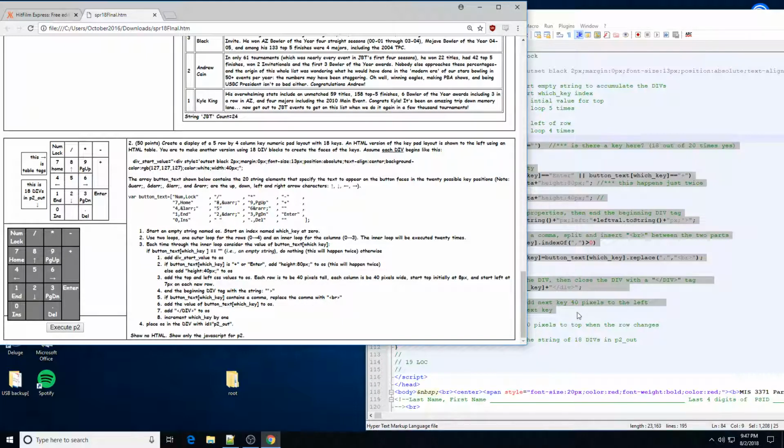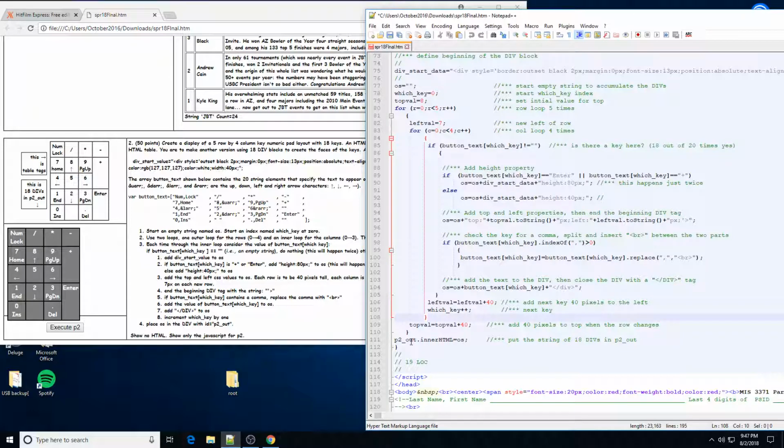So to do that, it's simply P2 out dot innerHTML equals OS, and that basically finishes question number 2. And that's question number 2.